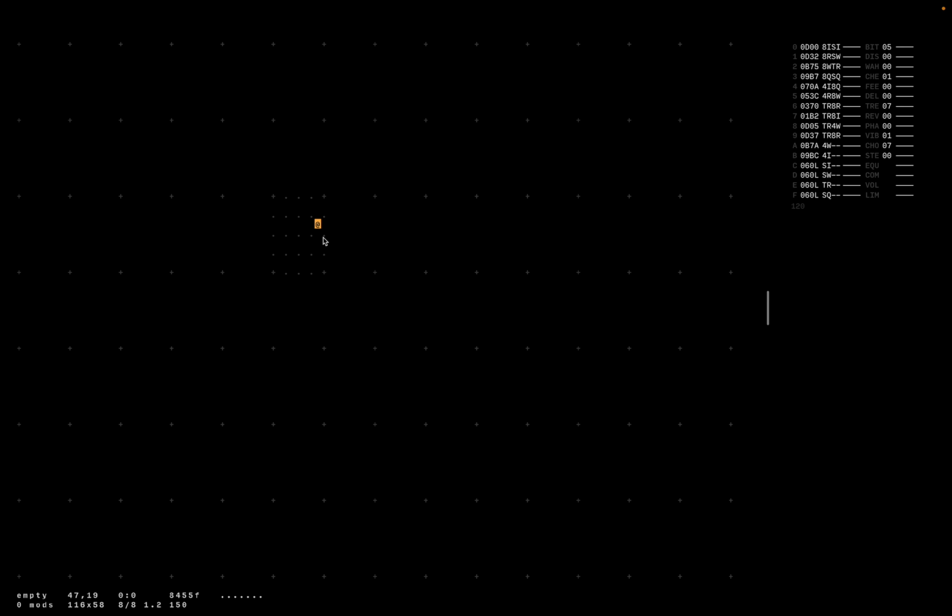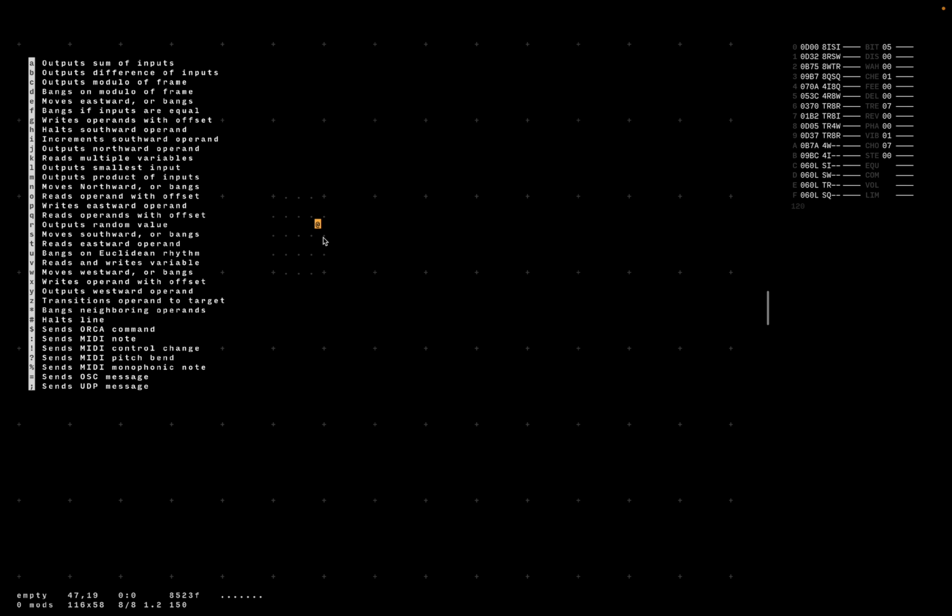I wanted to sort of show you the operators. If you press Command G or Control G, it actually lists all the operators for you and what they do. I'll be going over the ones that I see the most useful.